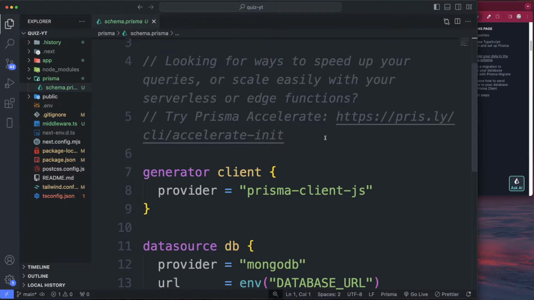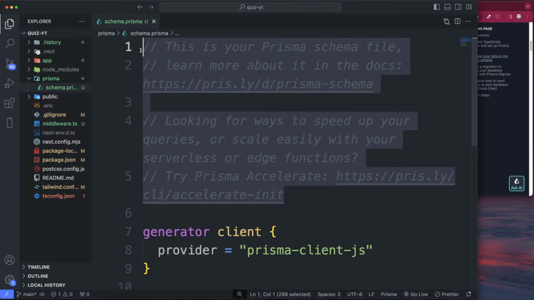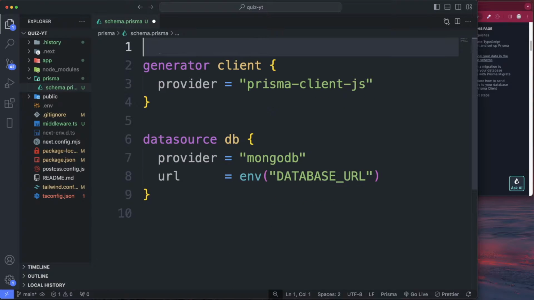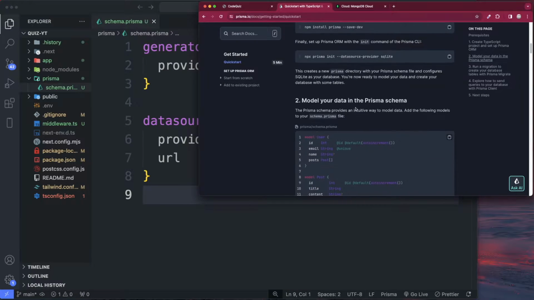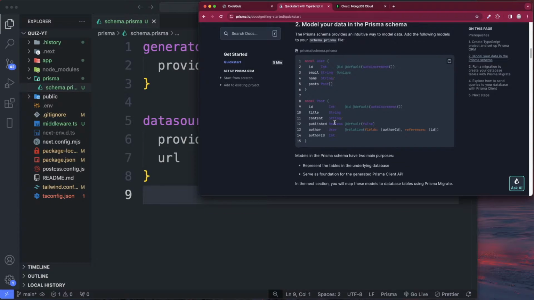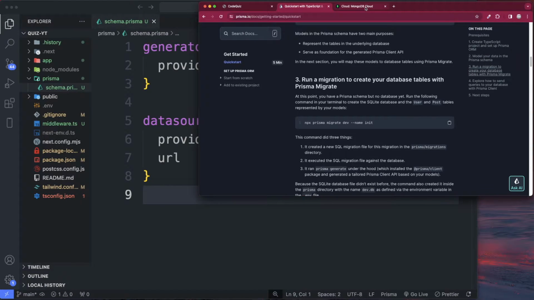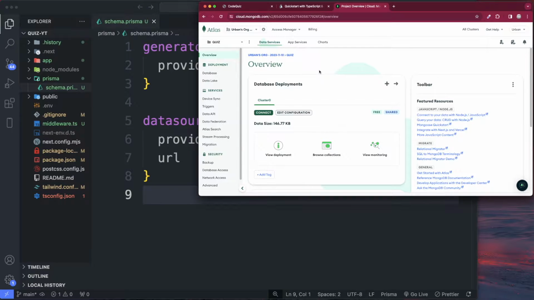All right, let's go ahead and get rid of these comments. I'm zoomed in a lot, so it might look a little weird. Just want to make sure you guys can see. All right, so now we just got to do our schema now. Okay, but before we do our schema, let's head over to our MongoDB database.